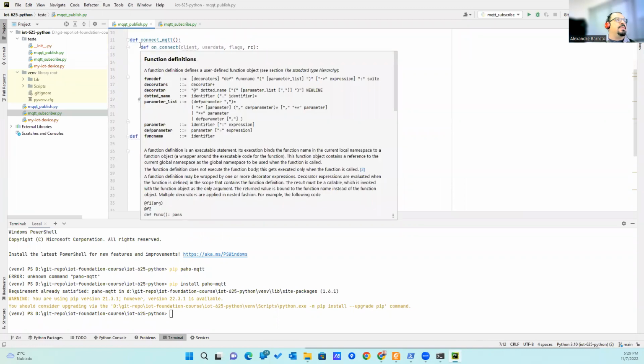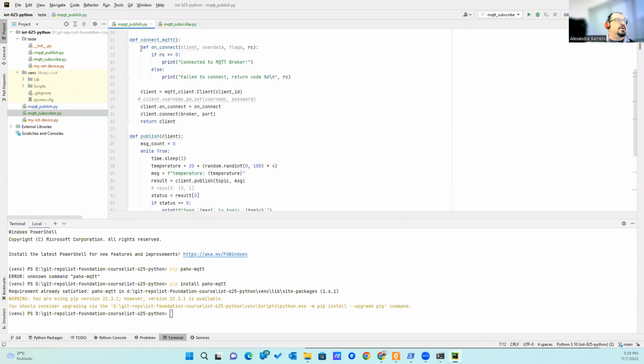Here you have the connection of the MQTT. Def on_connect, and you pass the client, userdata, flags, and rc. In this method you instantiate a client, pass the client ID, and use this client to connect. You define the connect, and return.